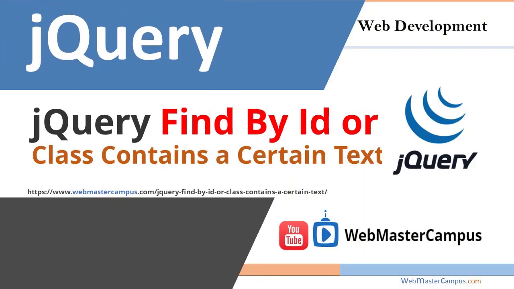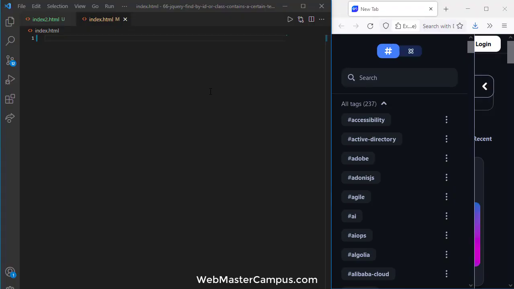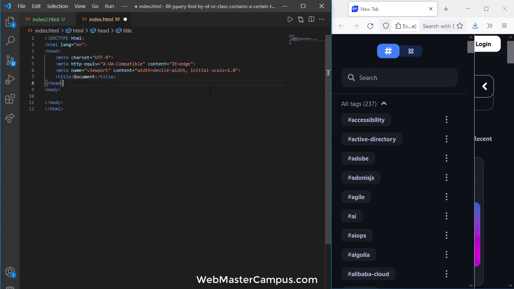In this tutorial, we are going to learn jQuery find by ID or class contains a certain text. Let's get started. We are inside an index.html. I'm going to write HTML5, okay, h1. In this, I just pasted the code. Here I am with the live server.